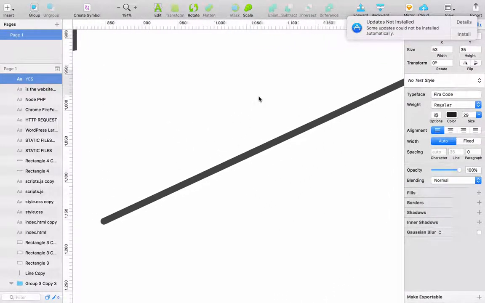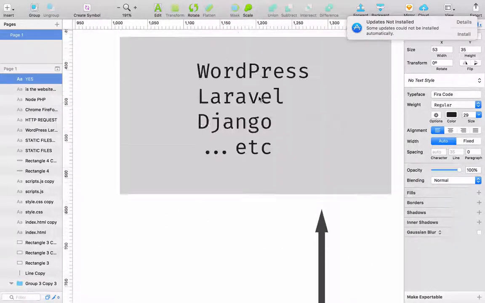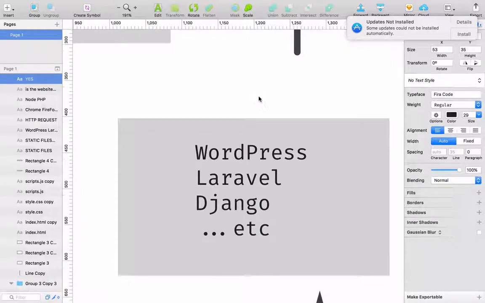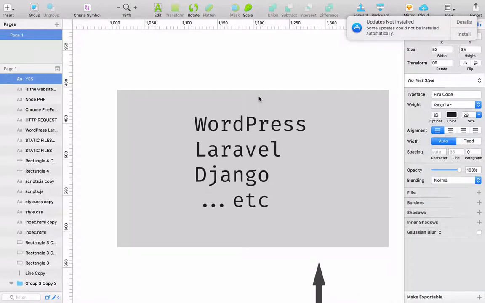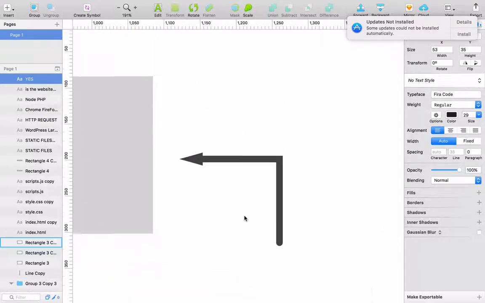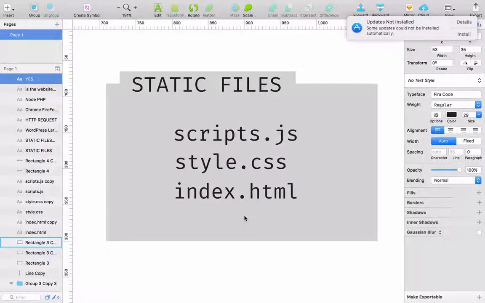And what does this lead to? Wow, this is a long arrow. Yeah. So it leads to this box where it could be anything. It could be WordPress, Laravel, Django, Express, Meteor, Angular. There could be so many things in this little box, so I just wrote etc. But it could be any number of technologies that process your request in some way, dynamically process some HTML to be returned back, and then once that HTML is generated, you get static files back again, right?